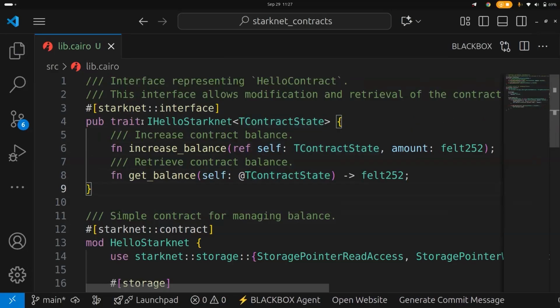This is a public trait. Once you want to define an interface, it's a public trait, then the name. Then in the less than and greater than, it's the type. It's a type contract state. Are we together? So the first one here is a read function, and the major difference between the read function and the write function is the first argument. The first argument of a Starknet function is the contract itself.